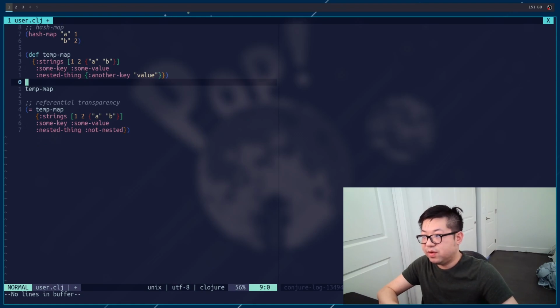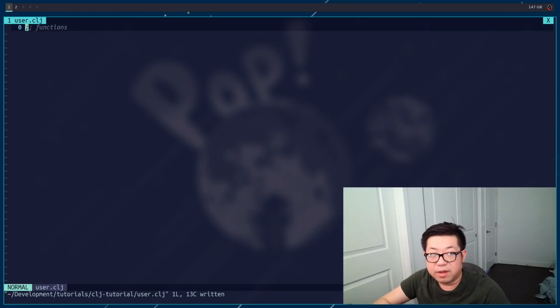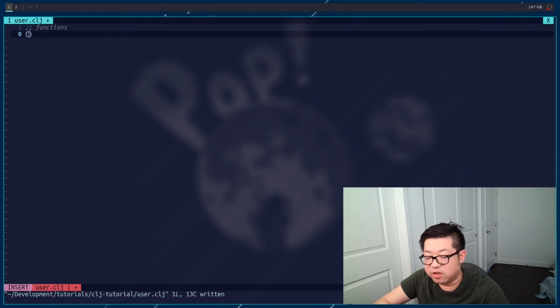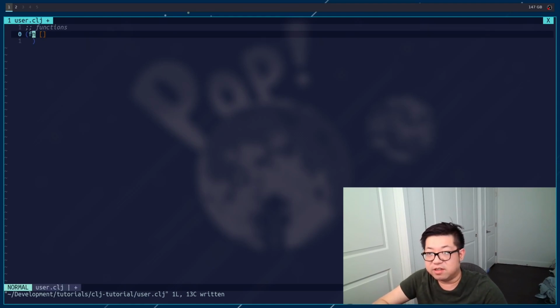Okay, so we went through all the important data types. Let's now go into writing functions. We've used functions, but we haven't written one of our own. Let's start with an anonymous function, so a function that has no name, so that we could explore the anatomy of the function form. So the first thing is going to be the fn function. I guess you could also call this a macro.